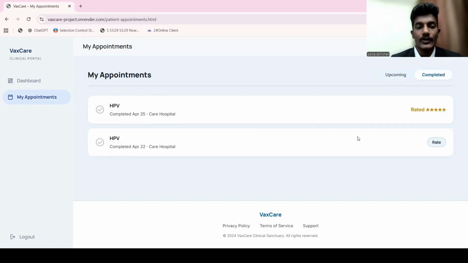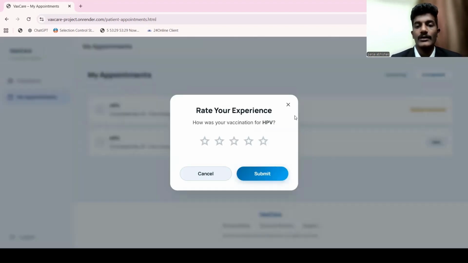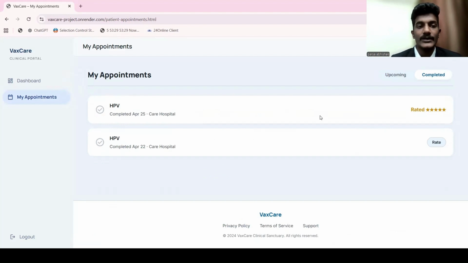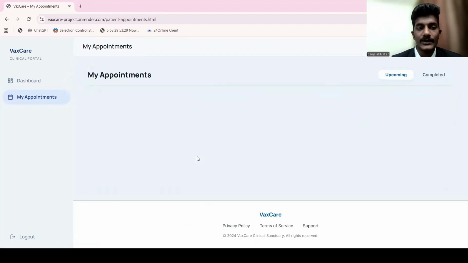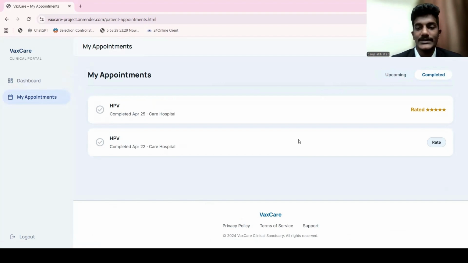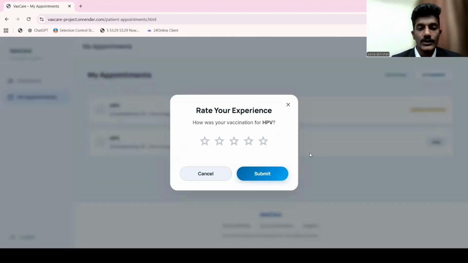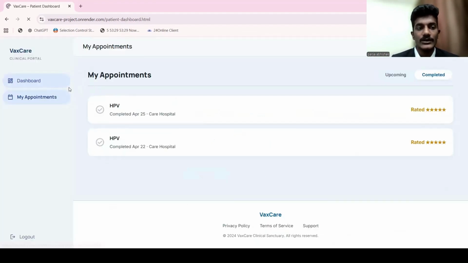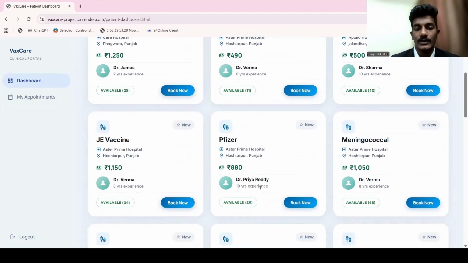After completion of the vaccine, we can also give a rating. We can give the rating here, rate. This will be marked completed from the hospital dashboard, not by the patient. After going to the hospital and completing the vaccine, we can see that in the completed section. When we click on rate, we can see first star very bad, bad, average, good, and excellent. So I'm giving the rating, and based on that, the rating will be updated here.